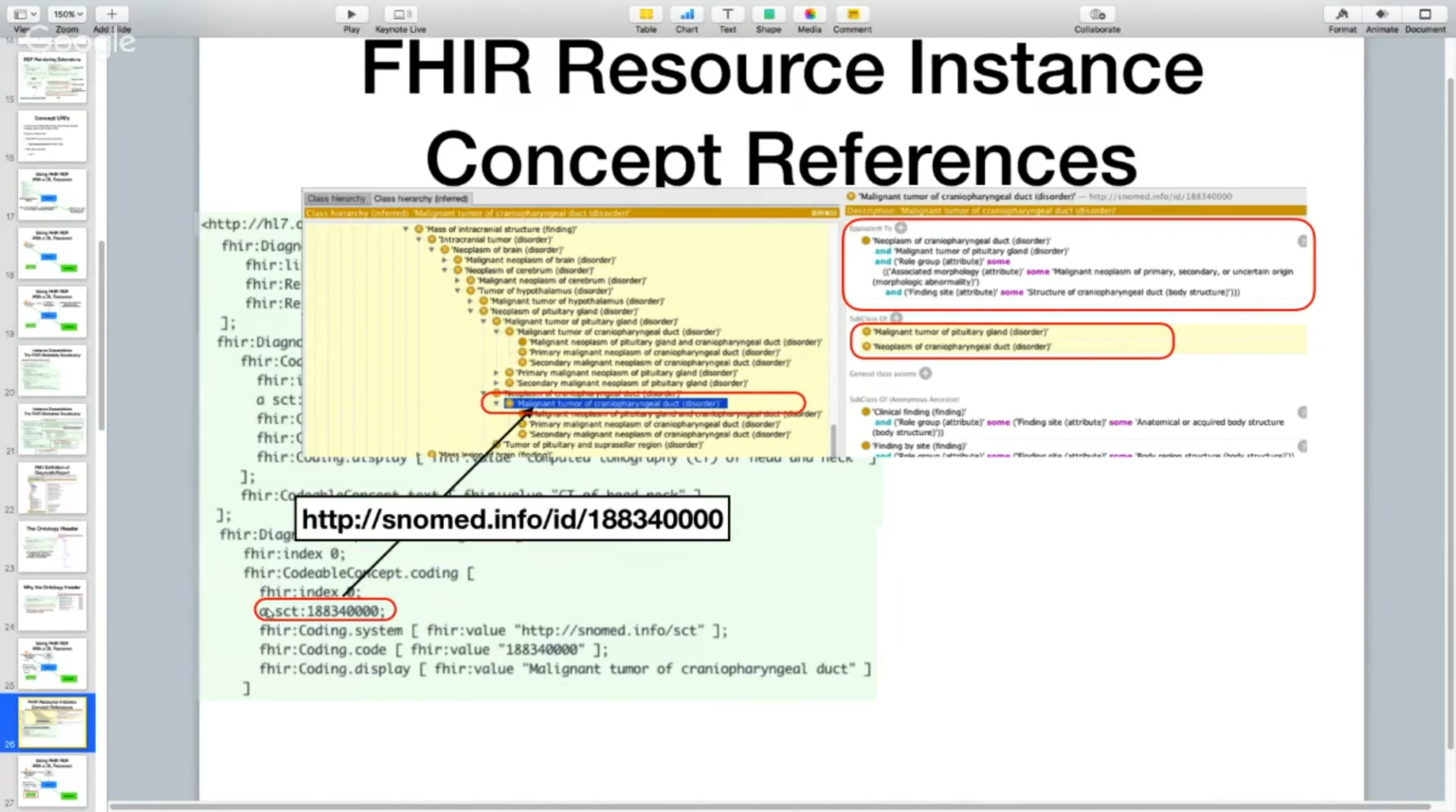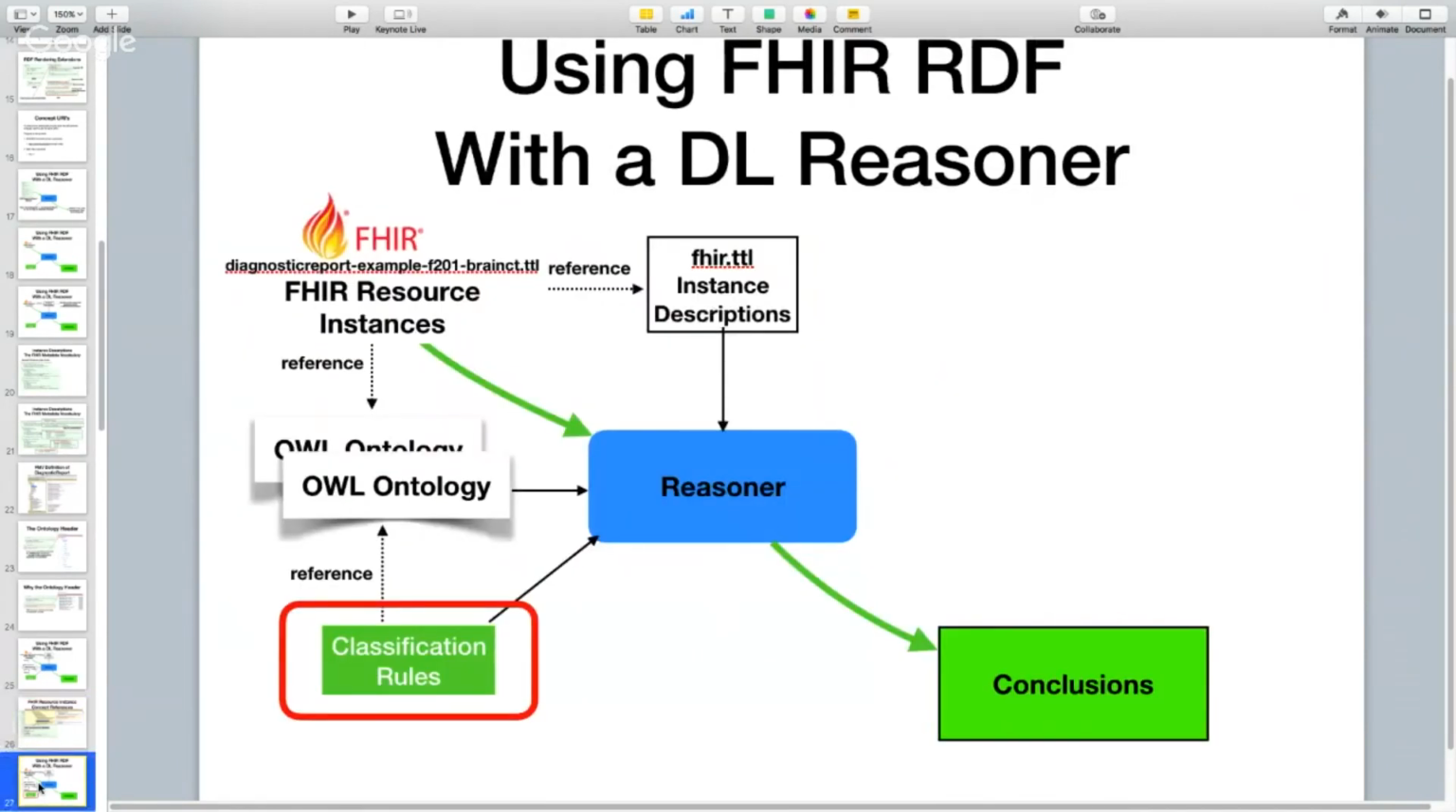The type arc kind of makes us honest here. And in fact, if there weren't a diagnosis of the craniopharyngeal duct, we'd have to put in a post-coordinated phrase to make that happen. We'll talk about post-coordination a bit more. Anyway, once you get in here, you learn all sorts of things about these tumors, and you have the full wealth of all the information SNOMED's gathered about it. Okay, the other place that we reference ontologies is from the classification rules.